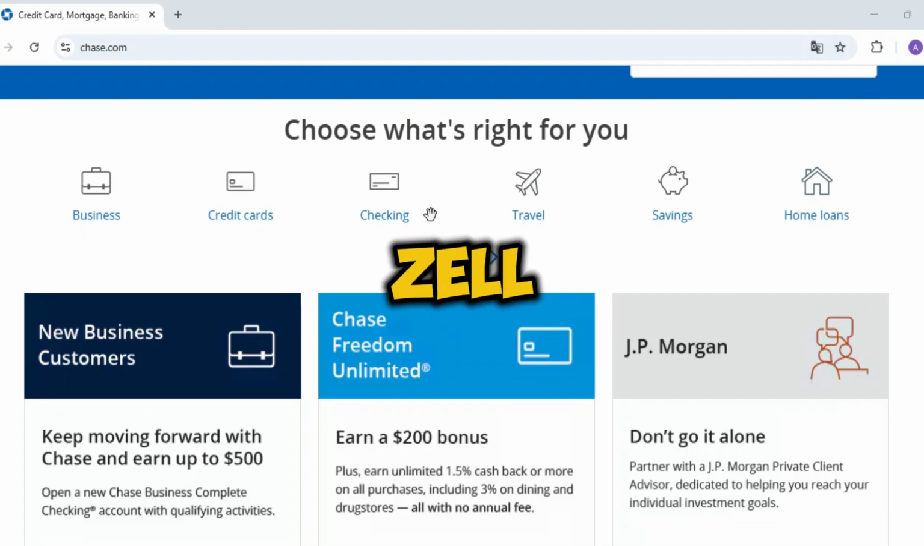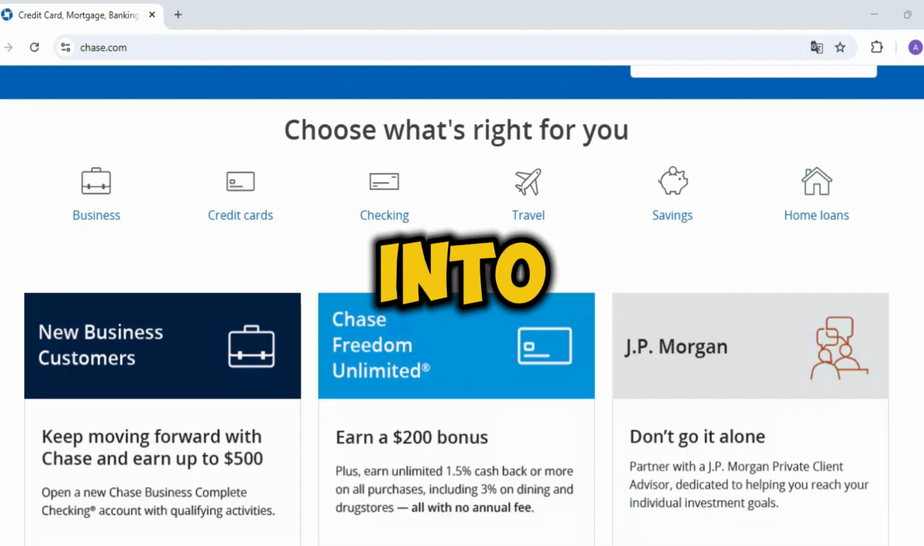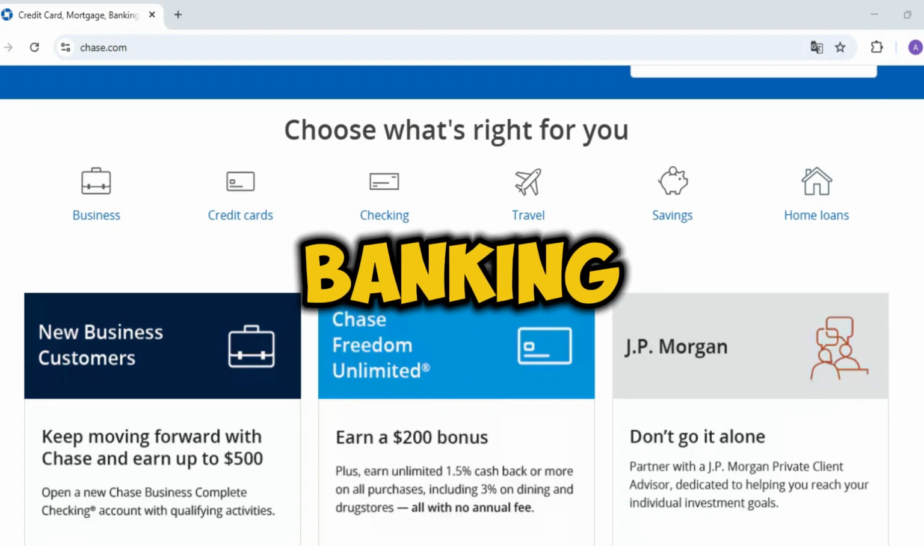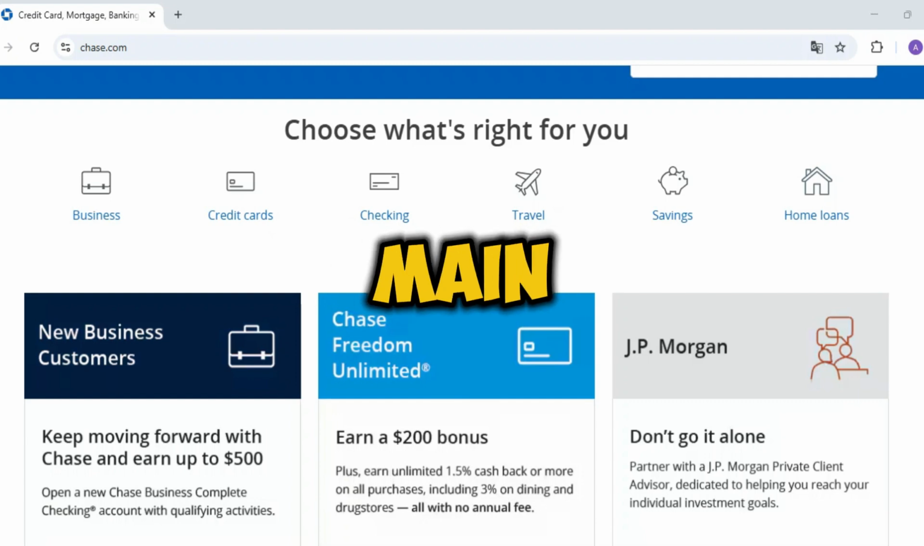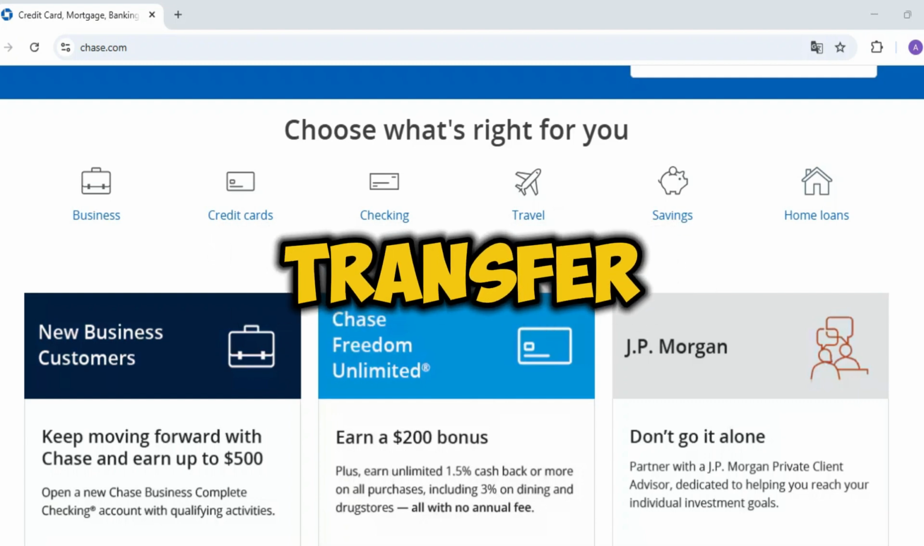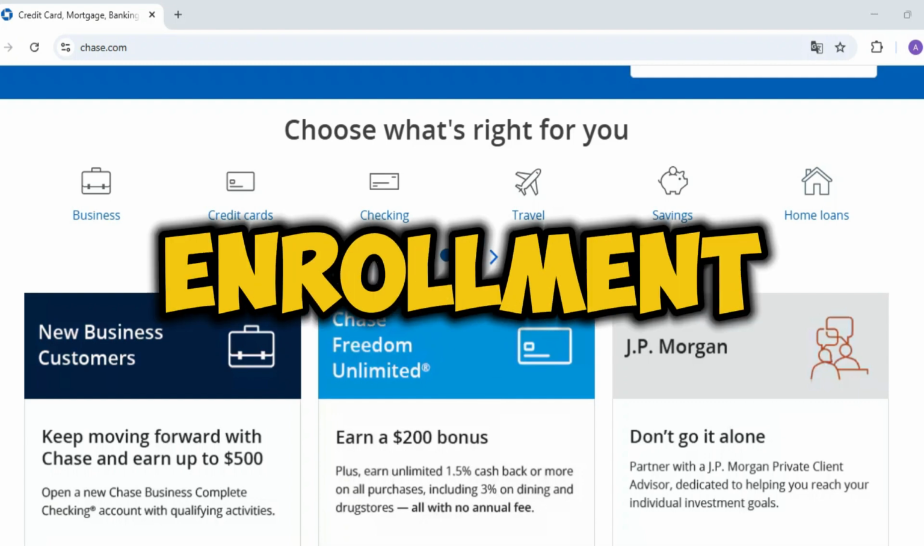Step 1. Find Zelle in your Chase account. Log into your Chase mobile app or online banking. Look for Zelle in the main menu or under Pay and Transfer. Click Get Started to begin enrollment.